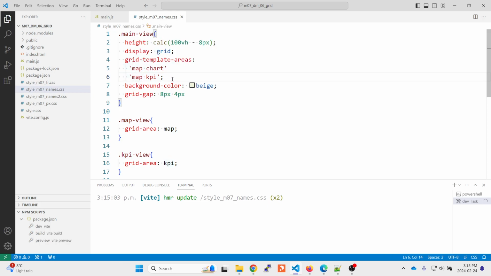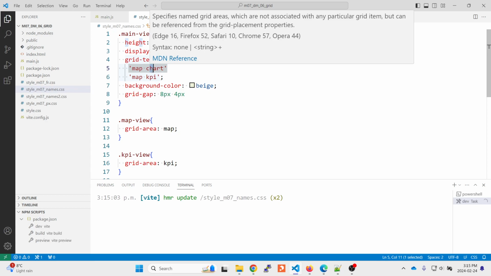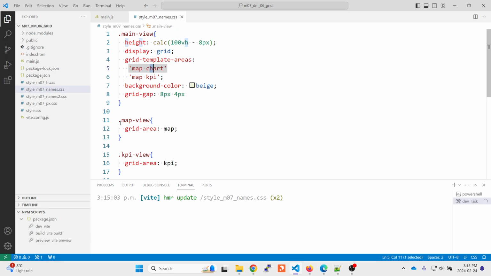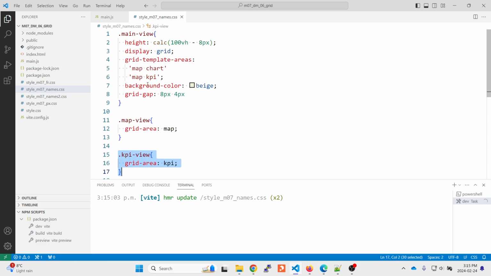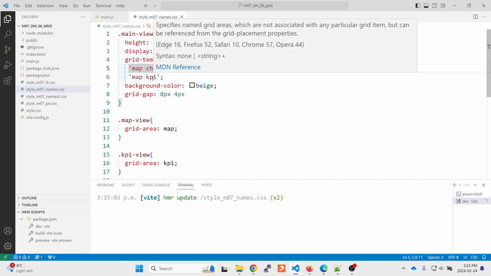Now, because it's done like this, because there's only 2 elements in here, map and chart, they're basically going to get a 1FR each, right? They're going to get 50% of the screen, just so you know. And then in the map view, we say, hey, you go into the area called map, KPI, you go into the area called KPI, and chart, you go into the area called chart. So we kind of see, hey, map goes here to here, chart goes here, KPI goes here.